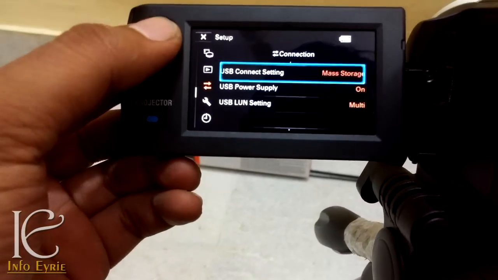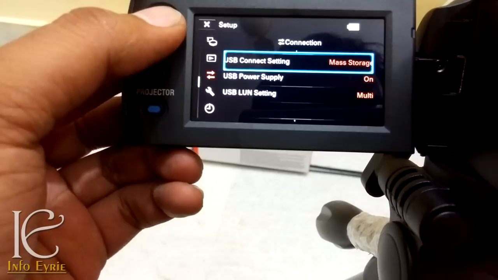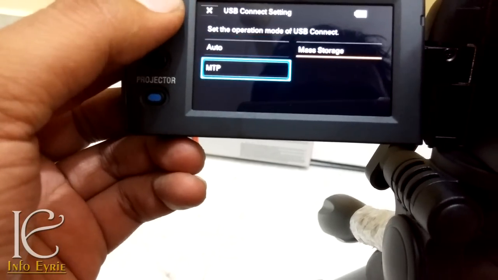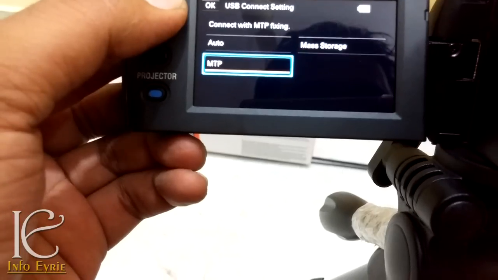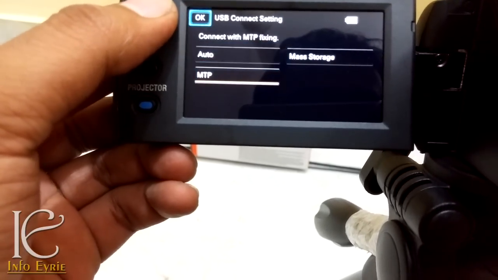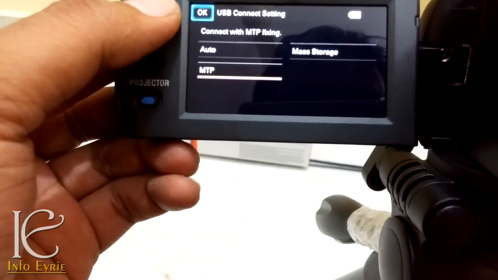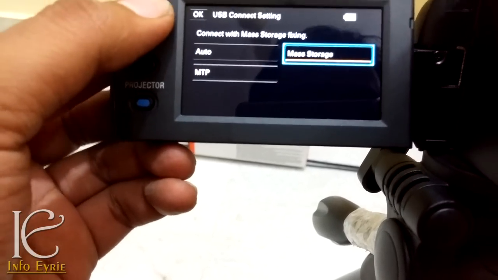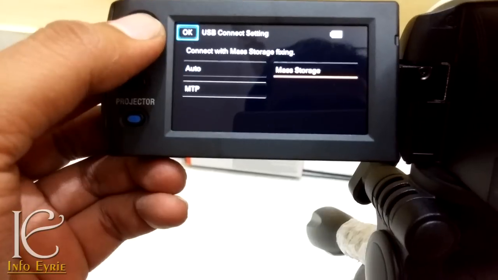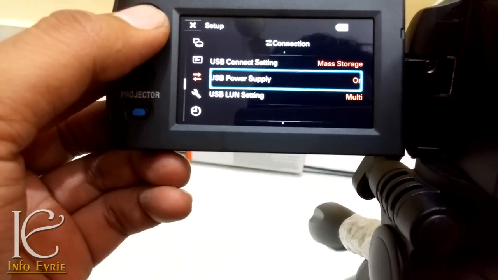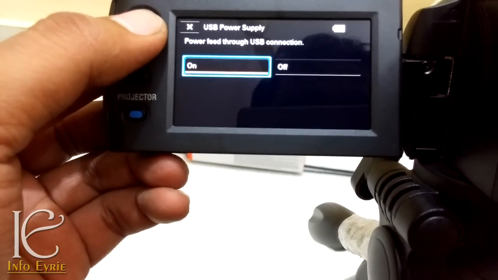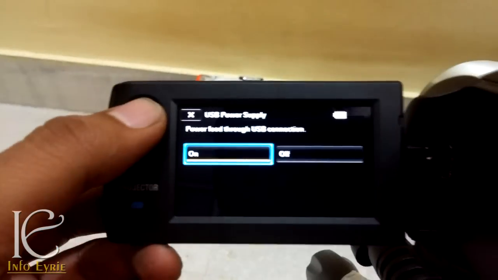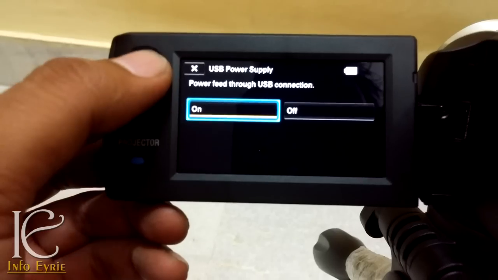Okay, and you can customize how the USB connection should work. You can set it as mass storage, auto, or MTP. If you select MTP, then you'll have to use the application. So I always set it for mass storage. So keep it on, because whenever you have connected your camera to your laptop or a computer, it will simultaneously charge your camera.